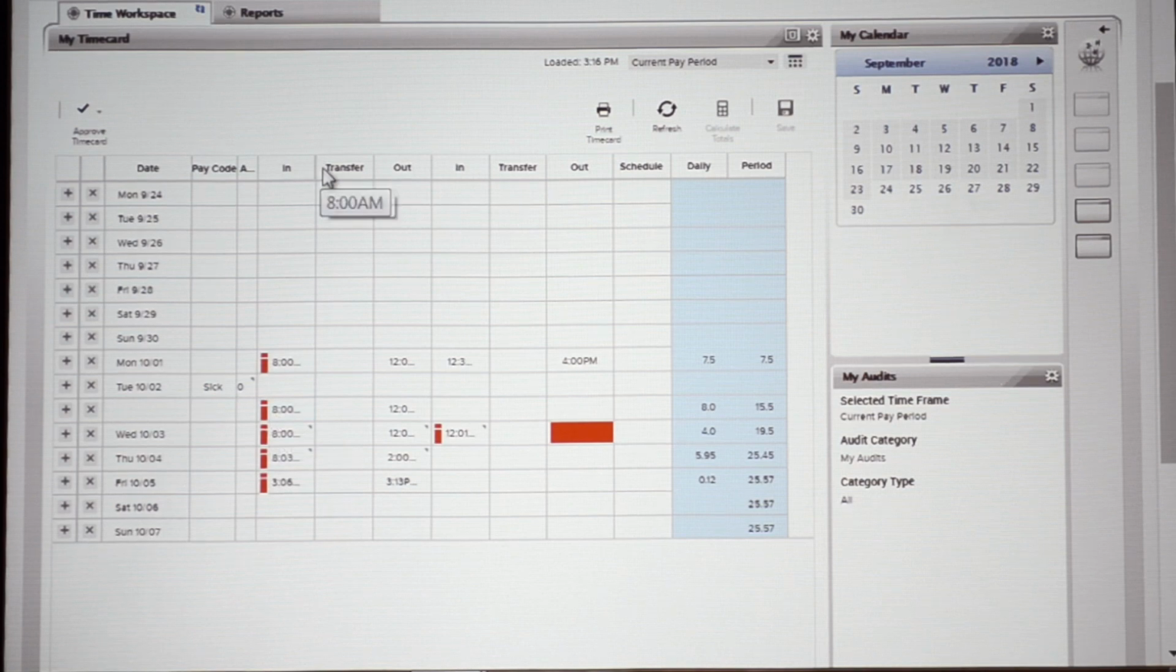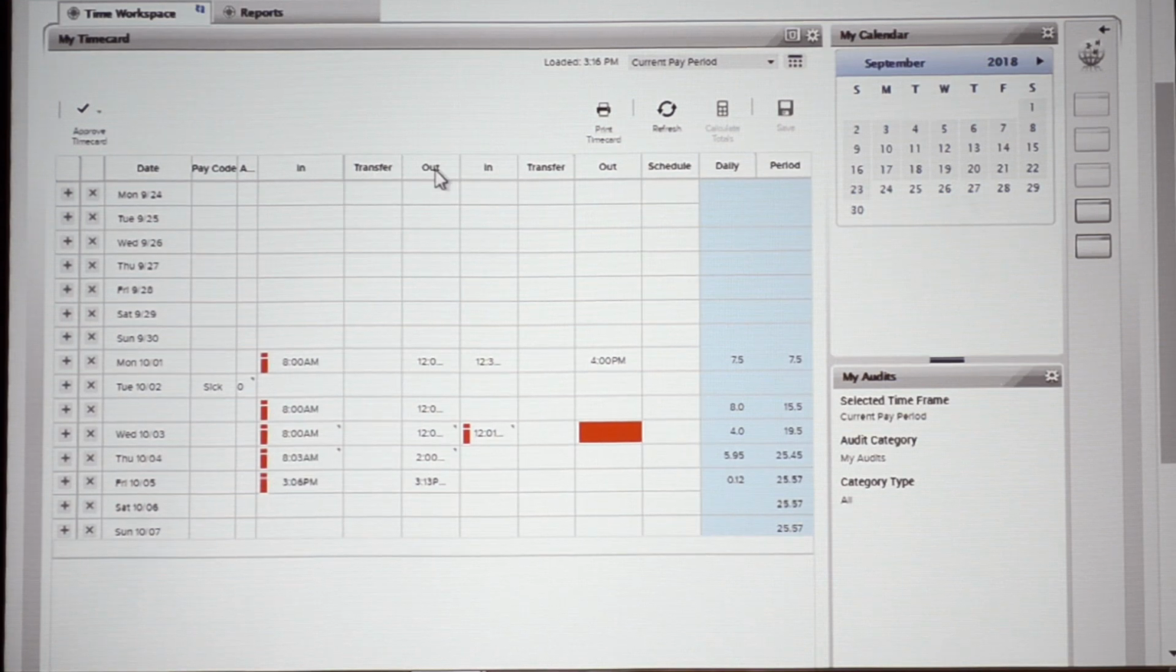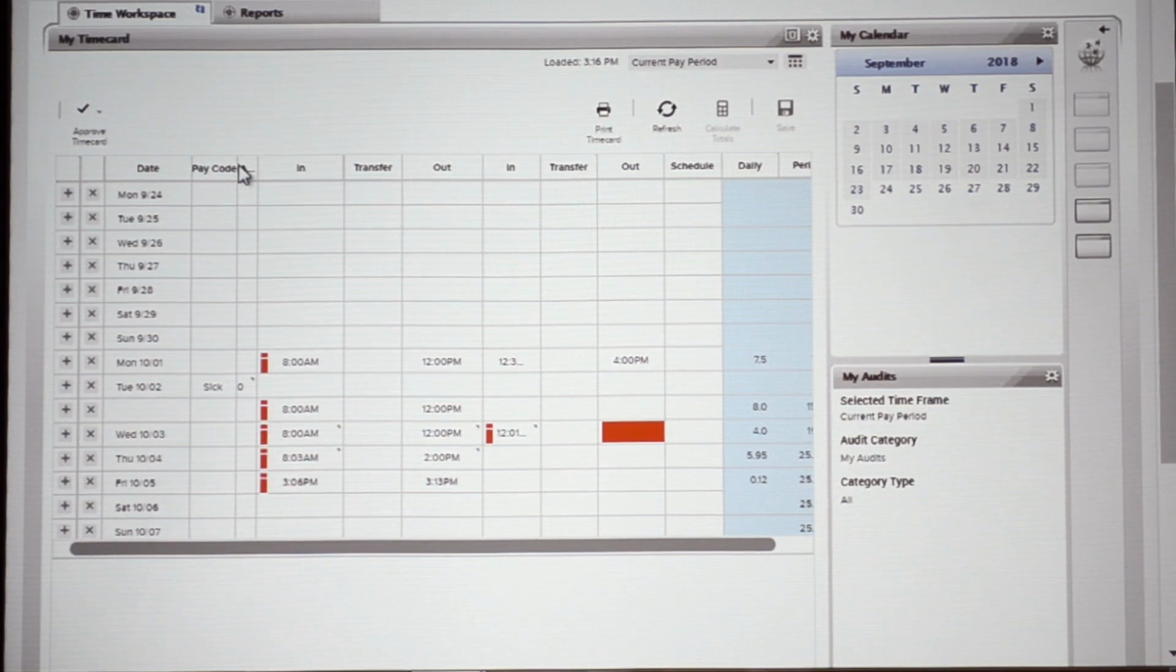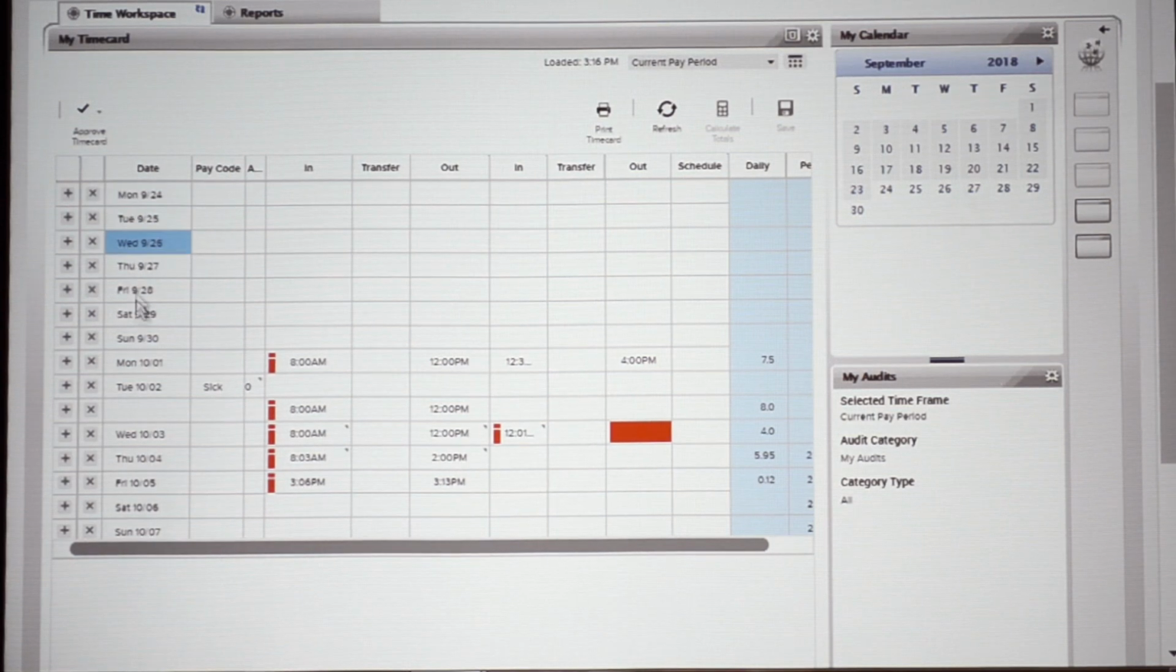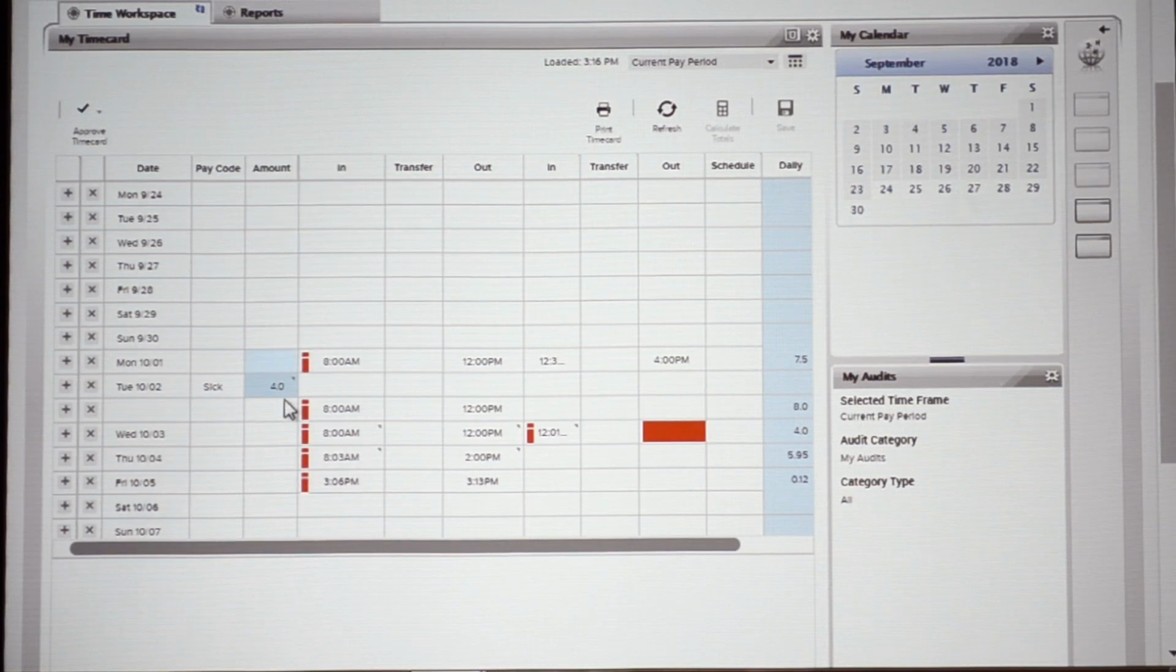These columns are also expandable. So if I wanted to make this column larger, I can just simply click the column and make it larger so I can read what is in the column. To the left are the dates of the time period. The pay code column is the indicator of any special pay codes that have been entered into the time card. As you can see, there's one for sick. If I expand the column amount, you can see how many hours were associated with a sick pay code.